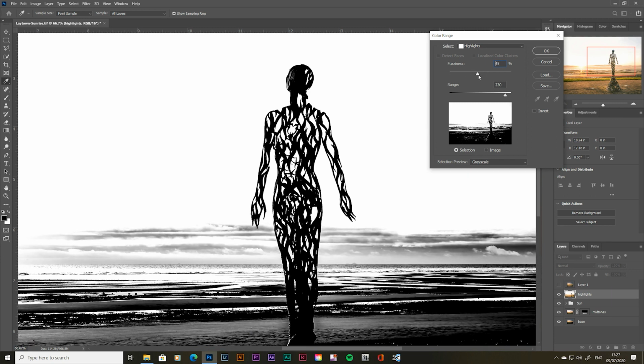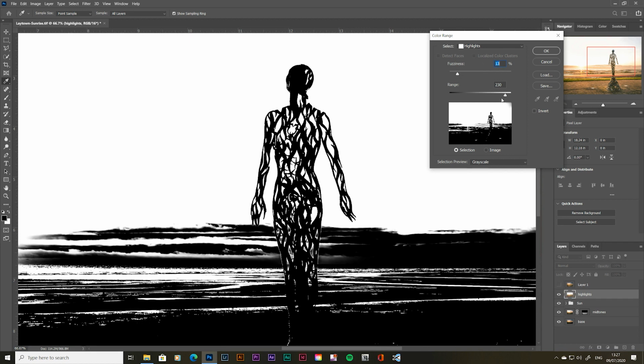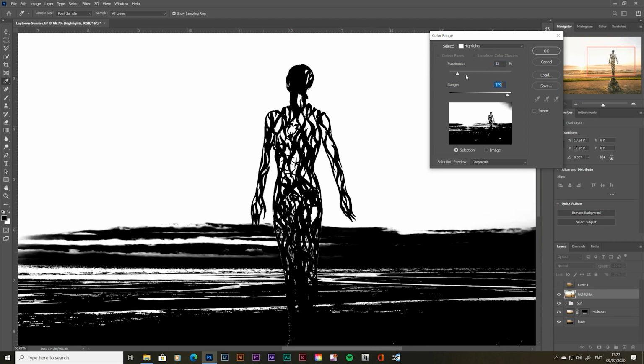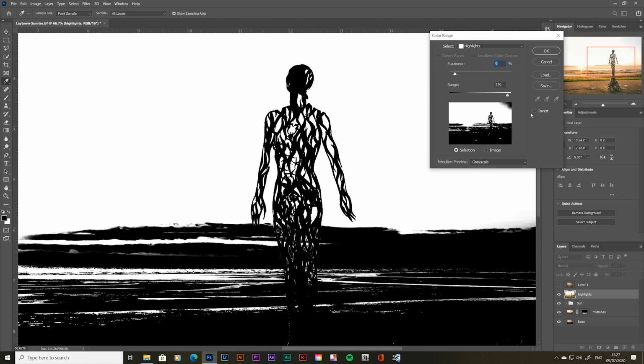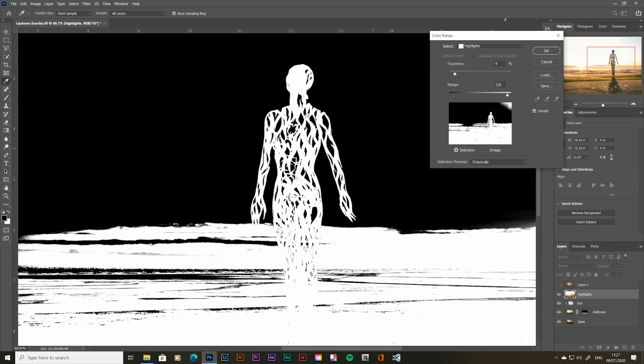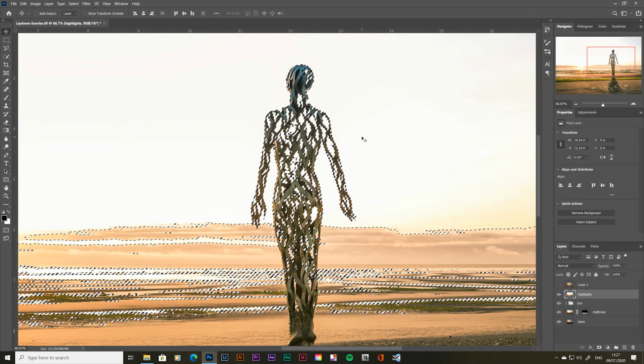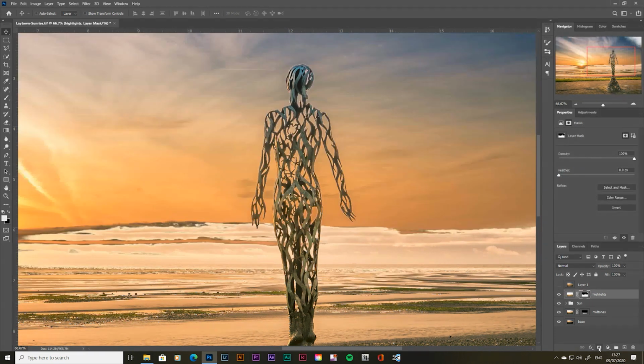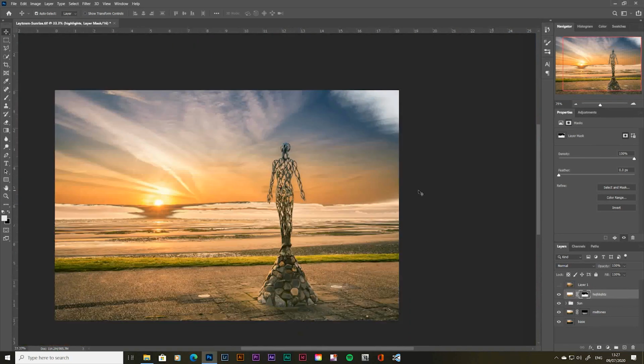So for this, I'm just focused on the statue. If I bring the fuzziness down, and then bring that up, about there, yeah, and now invert it so everything else is gone. Hit OK. There's my selection. Make a mask, and look at that. Through luminosity masks, we have selected that. Now, again, it looks like a dog's dinner, but we can refine it still.